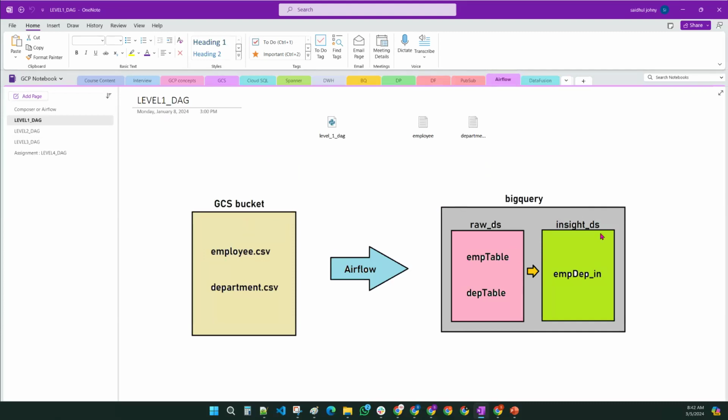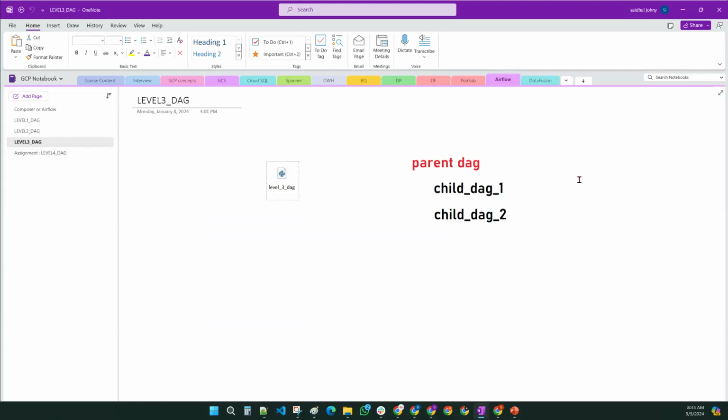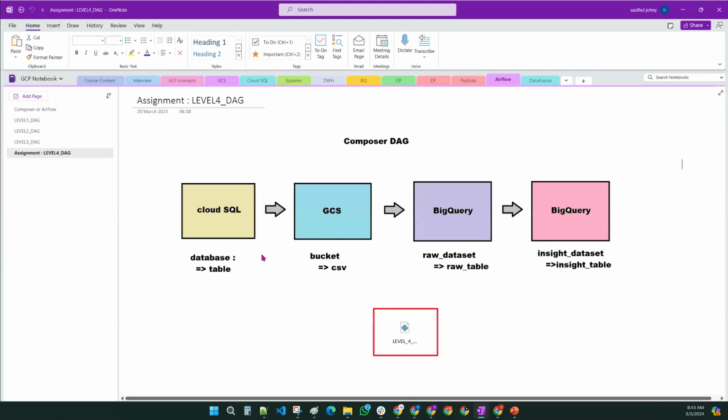This is where we will be covering the SCDs. And level two, here we are covering Composer scheduling, where we schedule the Dataproc jobs, that means PySpark jobs. And this is where we are learning about the parent DAG assignment. Here you will learn about Cloud SQL, Google Cloud Storage, BigQuery raw table, BigQuery insight table. So everything is already covered here, guys. I'm telling you, it's a very detailed course, so you don't need to worry about anything.